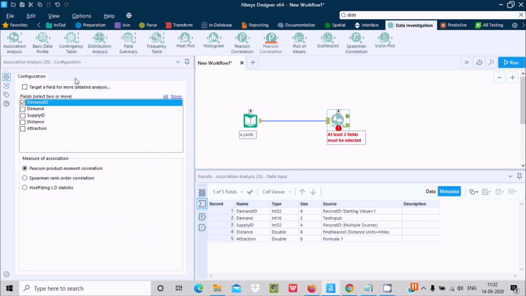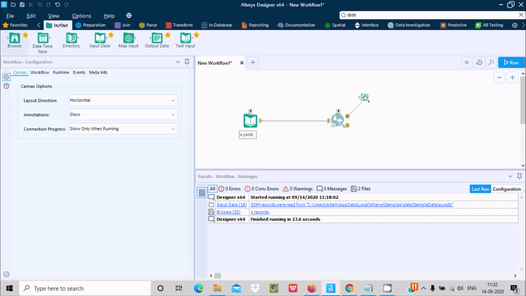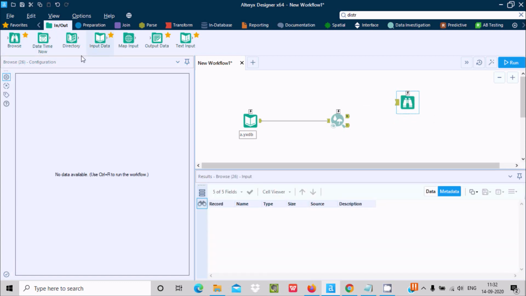Let's enable the checkbox. For the measure of association you can use any one. First I'm going to use Pearson product-moment correlation. Now when you click on the workflow you cannot see any kind of error. Now here R and I: R is for report, and I is for interactive report. Let's go to input output, drag this, and drag one more, one for the interactive report and the next for the report.